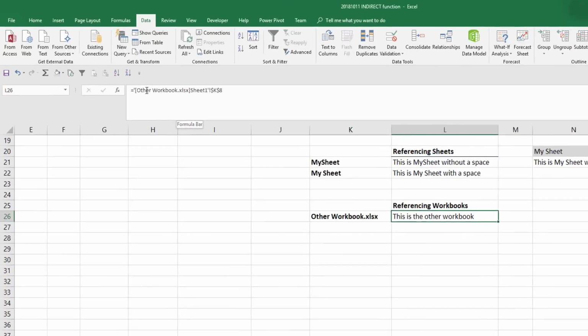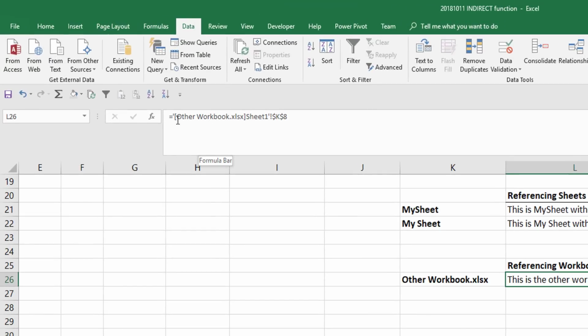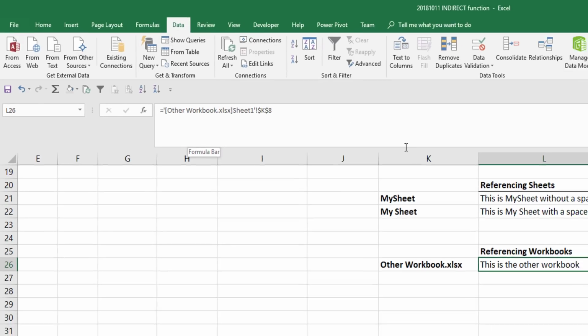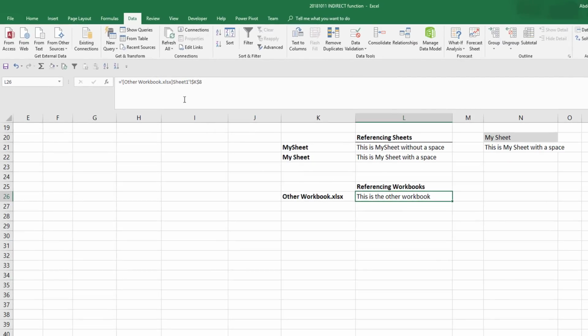As you can see here, the reference to another workbook is basically the name of the workbook, including its extension, inside square brackets, and then the name of the sheet as well that we're referring to. And then all that is inside single quotes, and then an exclamation mark, and then the cell reference. So we can actually replace this other workbook.xlsx with a cell reference, which is basically the cell containing other workbook.xlsx here.